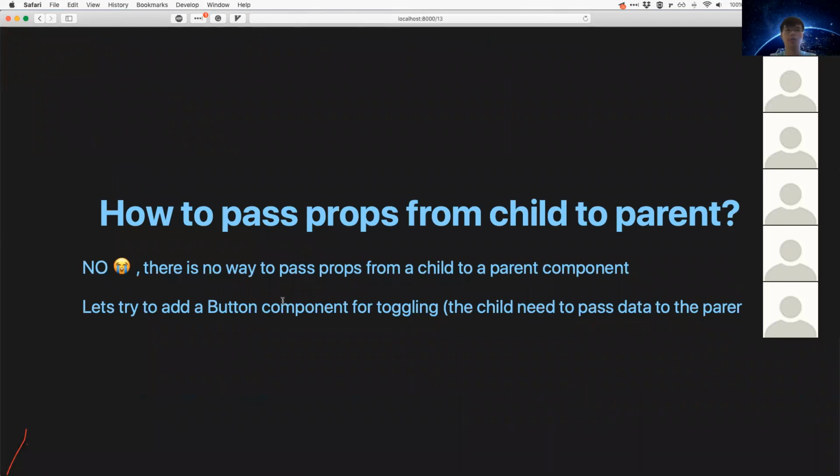So now the next question that naturally arises is, can you pass props in the opposite direction? Previously you had always been passing props from parent down to child, so it only goes in one direction. Now, can we go in the other direction? The thing is that this is an intended feature of ReactJS, and no, you cannot.